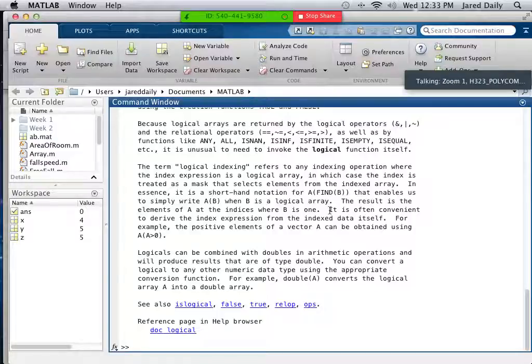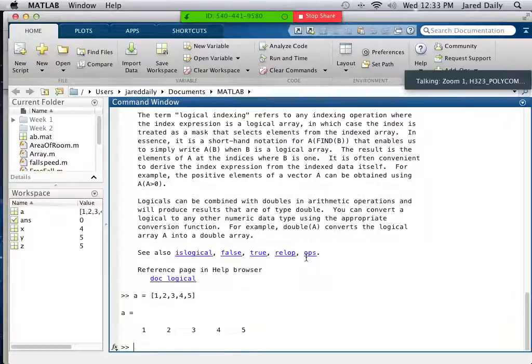Oh wait, I didn't use the relational operators yet. Let's do the relational operators again with arrays. I didn't do an array yet. So let's define an array. A equals some array of numbers, whatever it is. Let's do 1, 2, 3, 4, 5. That's fine. And let's have another array. B equals -2, 0, 2, 4, 6, or something like this.